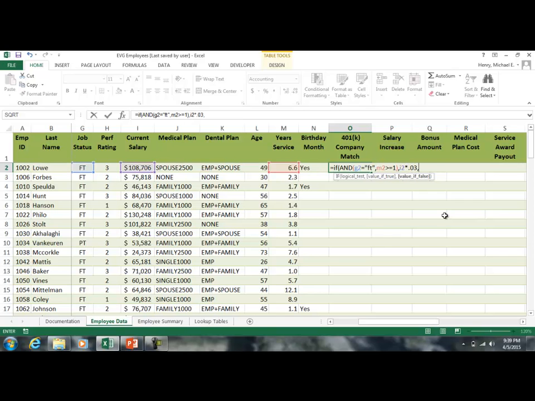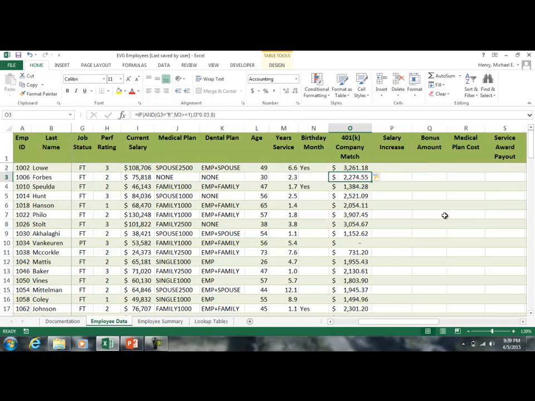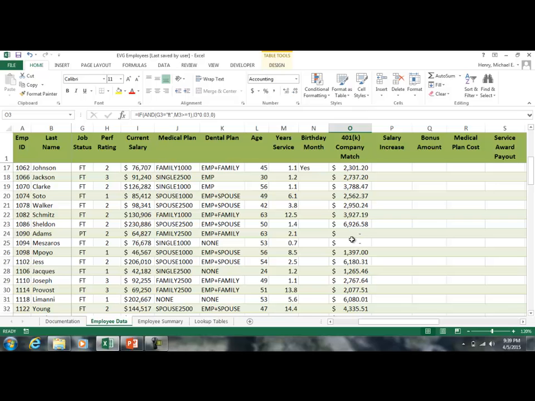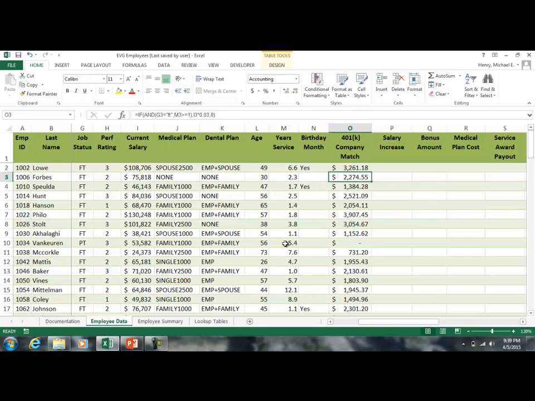Now, if I didn't find myself eligible for this, they shouldn't give me any money, so I put in a 0 in my false. And you can quickly see that these people are getting matches. This person didn't get a match. They've worked long enough, but they're part-time over here. As I scroll down, this person here didn't work long enough. This person was part-time. So you can see that we've got a this and this that must be met before we can go to the true.